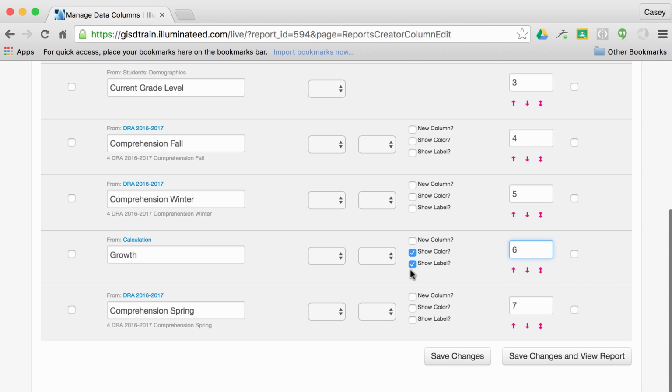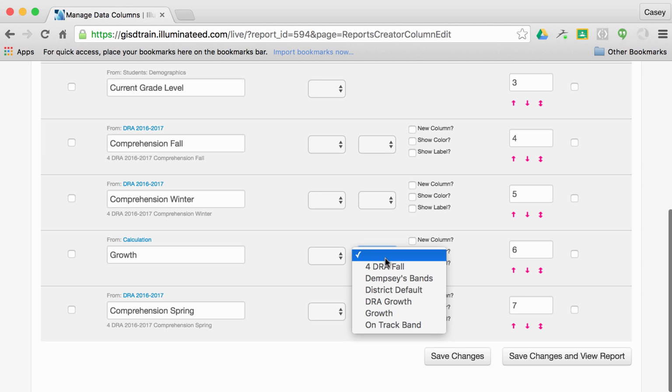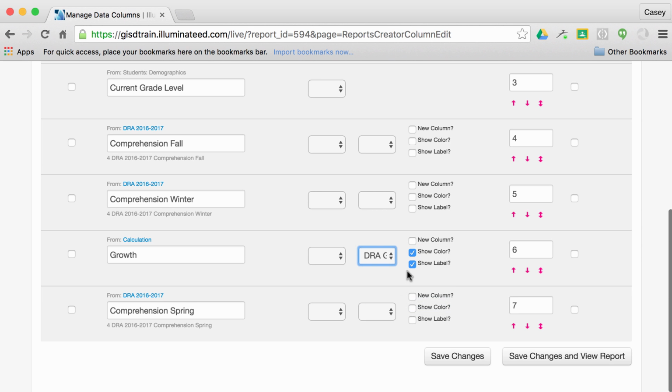Okay, from here, I'm actually going to add a performance band set. So I click on here, and I'm going to add my DRA growth. I'm going to click off Show Label, so that way it will show me my column and it'll show me the color green. Now you might actually just click Growth because you may have named your performance band Growth as instructed in a previous video. I'm going to go ahead and click Save Changes and View Report.